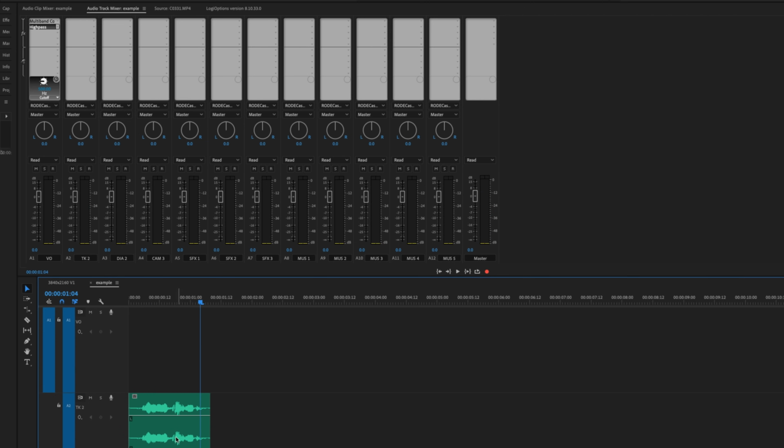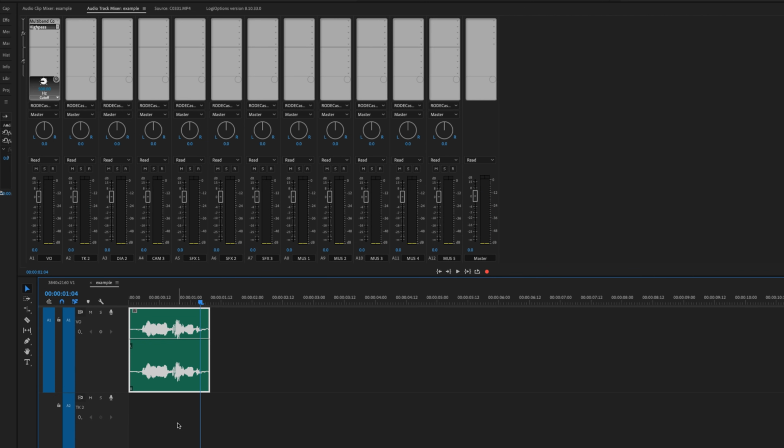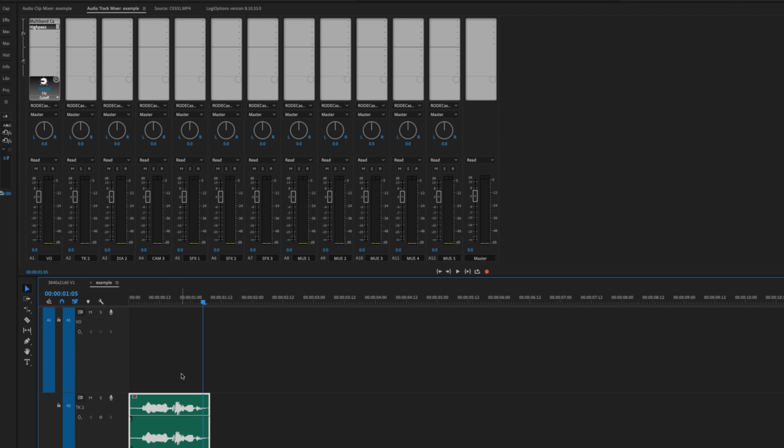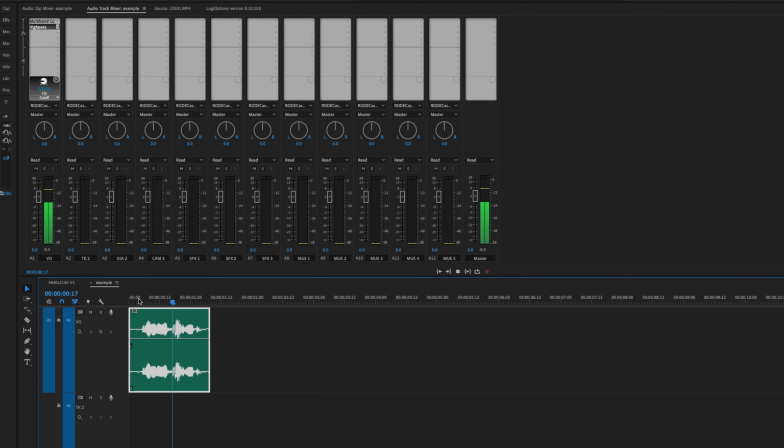This is a test. Now, if I move this up one track by hitting option up, that was a callback. Now that I have these effects on there, you should hear a difference. This is a test. Back down. This is a test. It's a huge time saver and super useful for things like mixing audio.